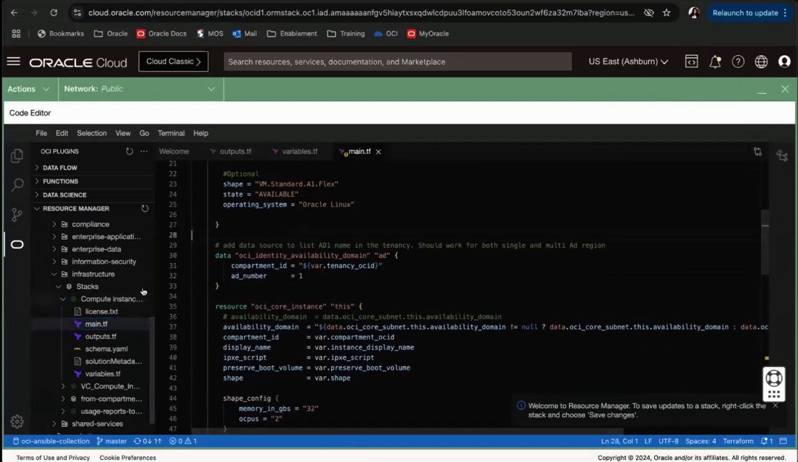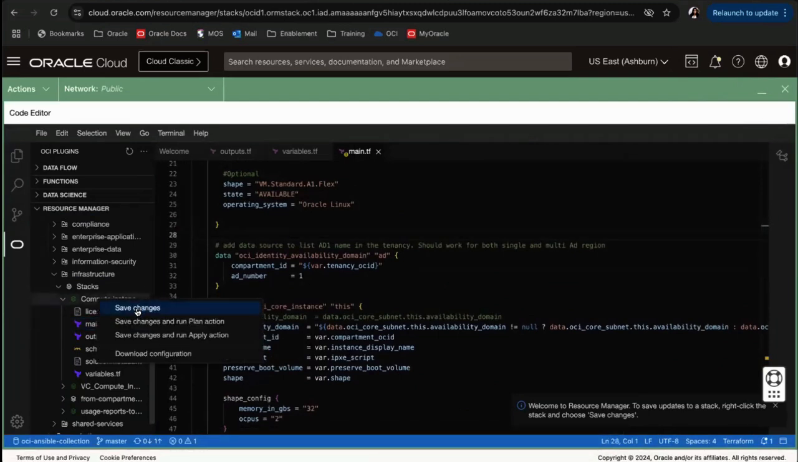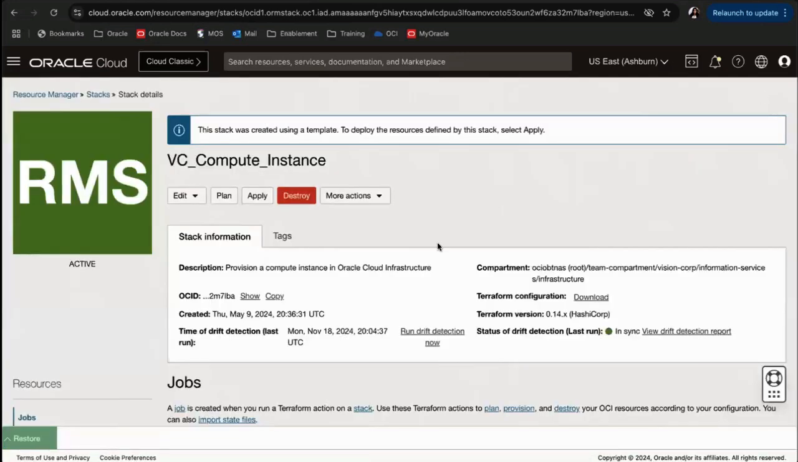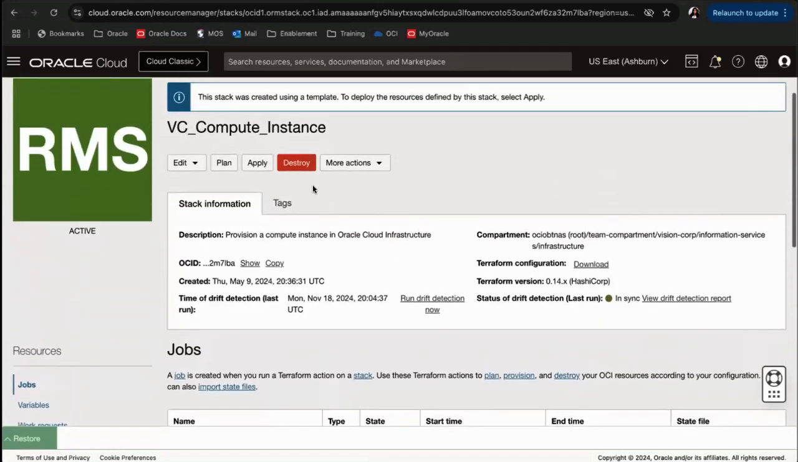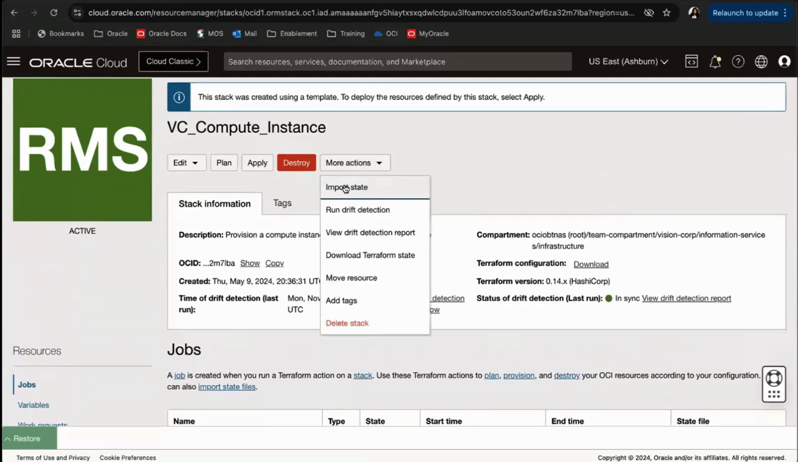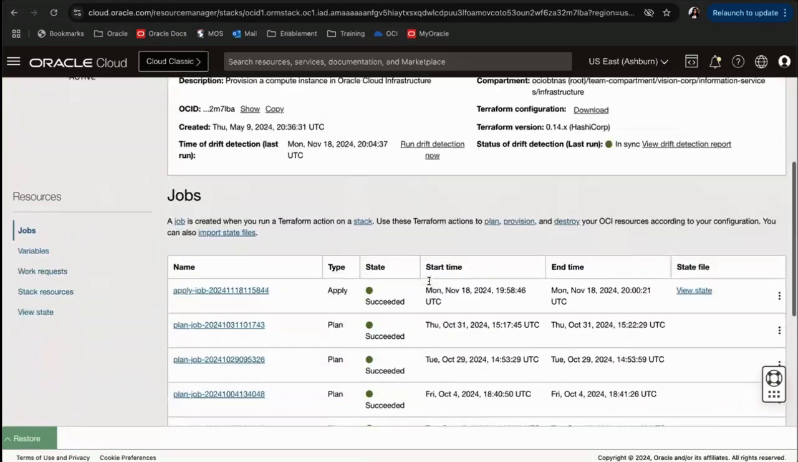I can make changes that I need to, and then I can choose to save these changes or save these changes and automatically run a plan or apply action. I can also just download the configuration if I would like to, use my own environment to edit the code if I didn't want to do it on the browser here. And then these are the different jobs I can run, my plan, apply, and destroy job. I can also import the state, download the most recent state file, and run a drift detection report.